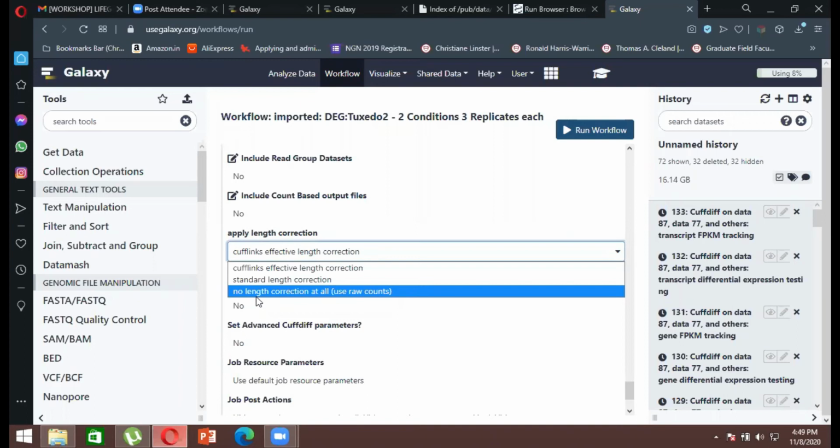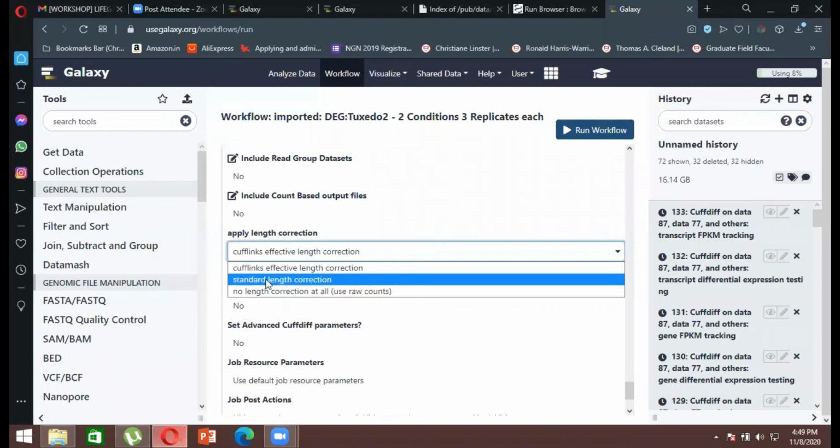You will get scattered data, and based on that scattered data, you can't interpret the right results, right? So that's why people don't go with the no length correction. You can go for standard length correction as well, but that will give you a standard data set, right? It is accurate data, but it is standard data. It is not very diversified or very specific data.